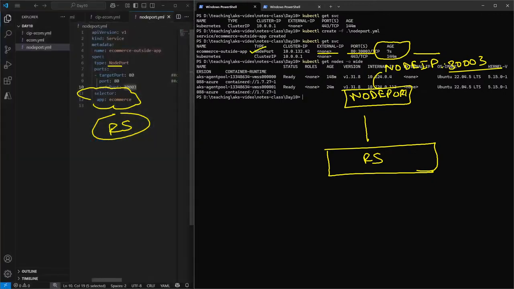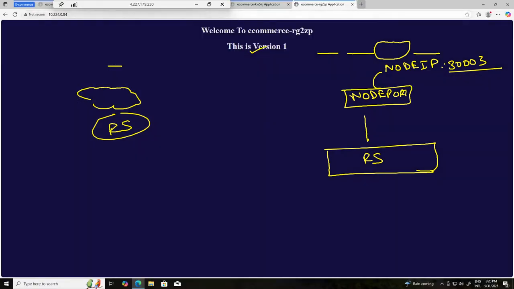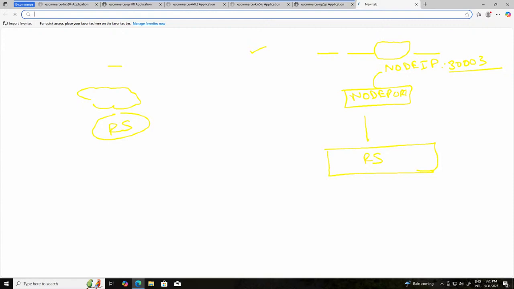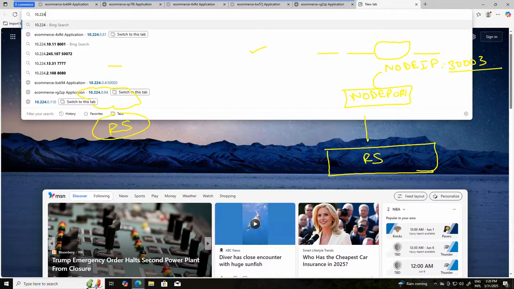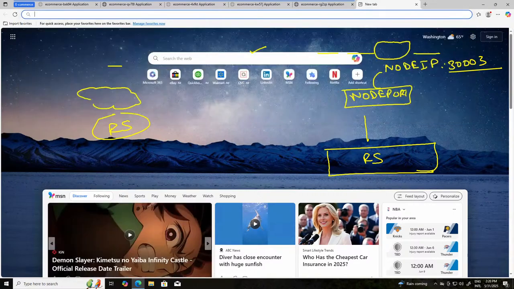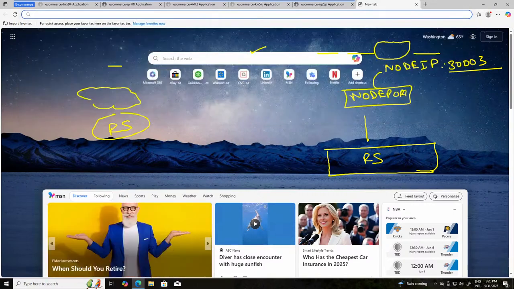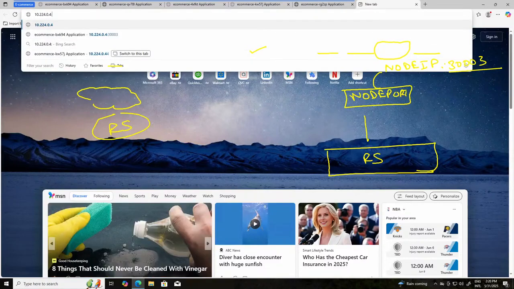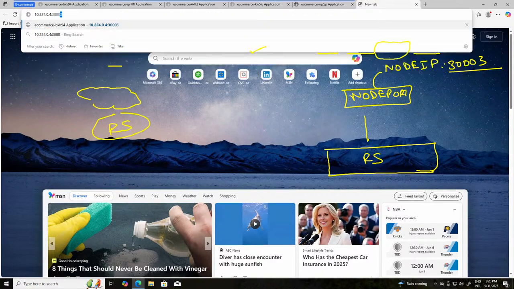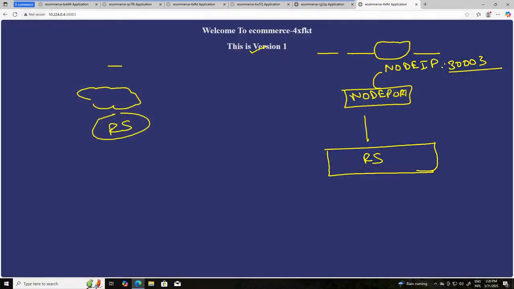Okay. As you can see here, we do not have any public IP, but we have the internal IP. I'm going to copy this IP. It's present inside the same VNet. So I will copy this one. I will paste the node IP and then the port on which it has been exposed and press enter. See, we are able to see our application.